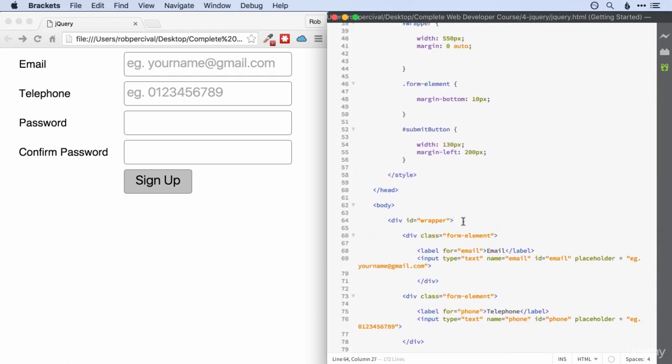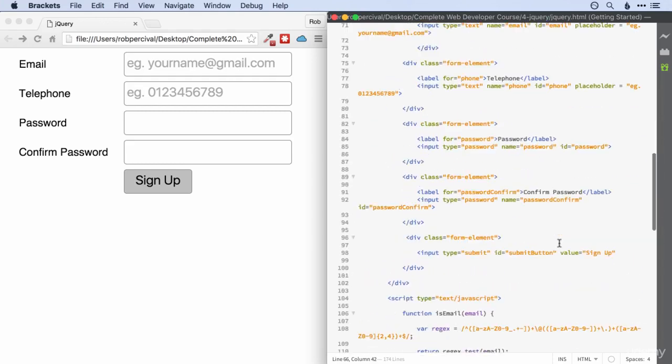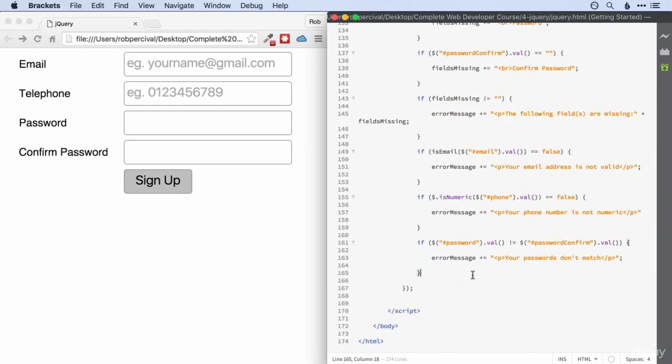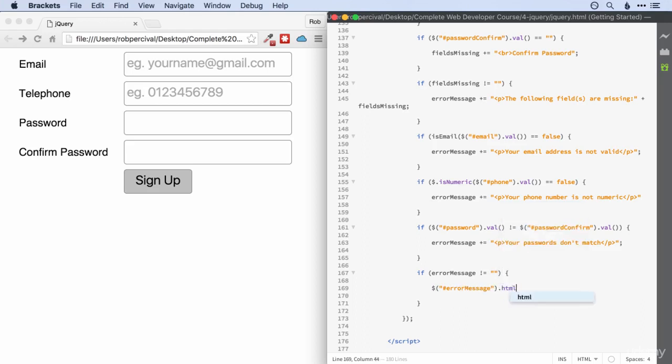So what we'll do is inside our wrapper, at the beginning we'll have a div with an ID of error message. So that's where our error messages are going to go. And then once we've run through this whole process, if the variable error message is not an empty string, then we'll display the error to the user. So we'll do that using error message to select the error message div, and we'll set the HTML of that to error message.